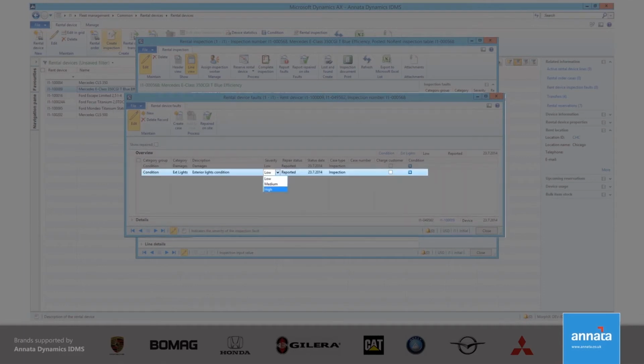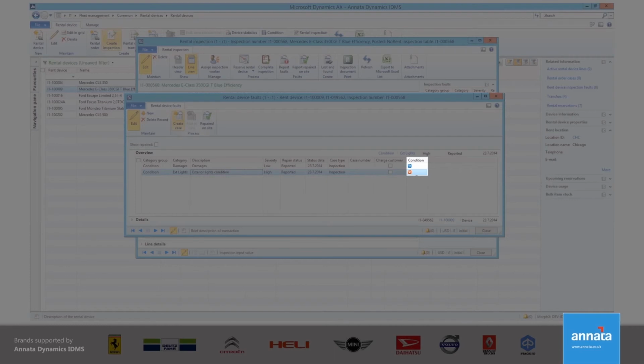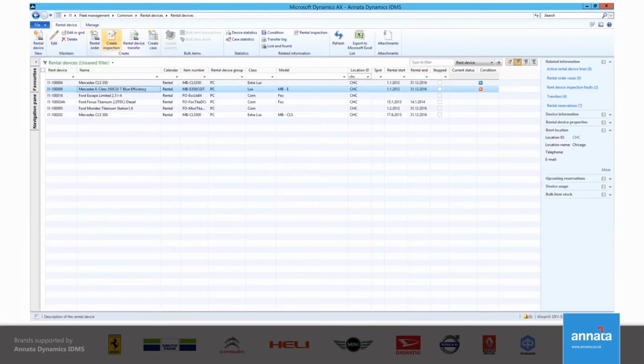It is also possible for me to change the severity level. This changes the icon visible on the fault screen. This icon is also visible against the device record as well, which helps me to decide which vehicle to prepare to go out on a rental contract. It may be possible to fix the fault by following a few simple steps, so we can post it as having been repaired on site. For other faults, it may be necessary to fix them using a workshop case.